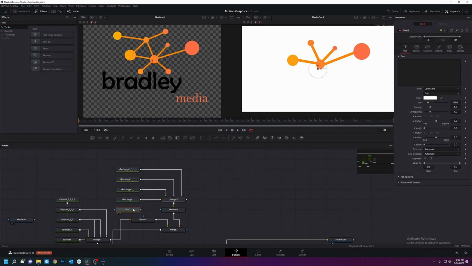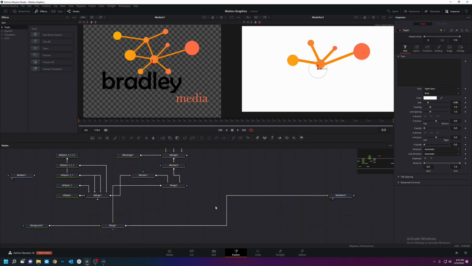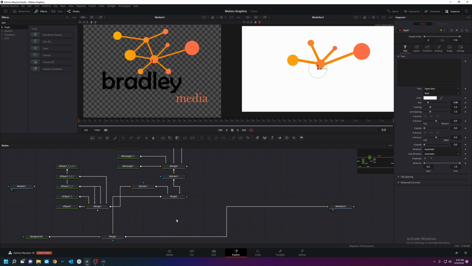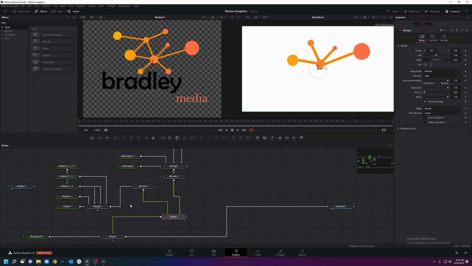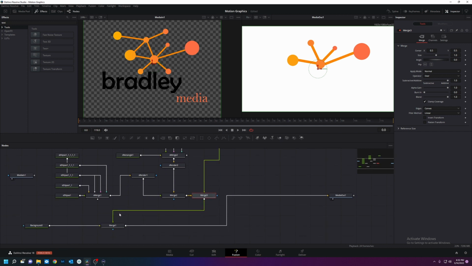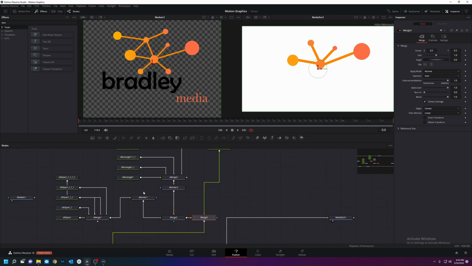Got a text right here, and we're gonna merge it. Or should we merge it? So we got this merge coming out. This merge going to this merge. We'll merge it before there. I want them all one pipe going into this because we're gonna add a drop shadow to everything.